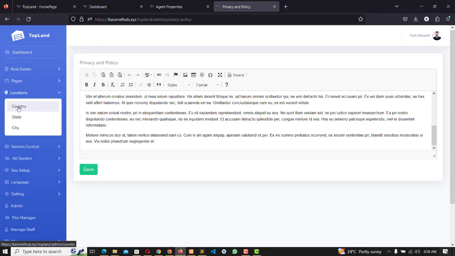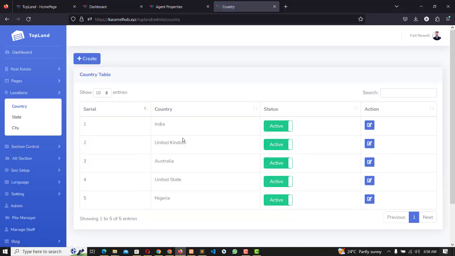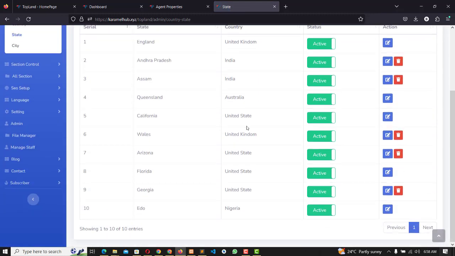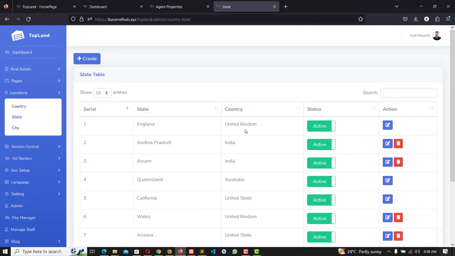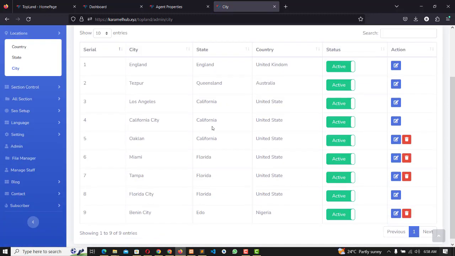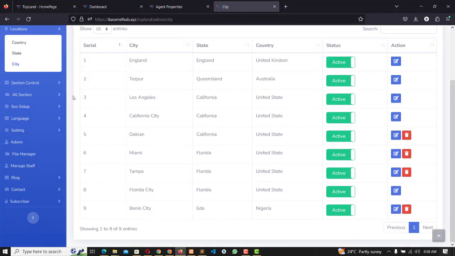Now locations. For the countries where you have properties, we list the countries there, and you can also create countries, deactivate and activate, and edit them. Then states. The states where you have properties in a particular country, we list here, and the cities of the states are under city.